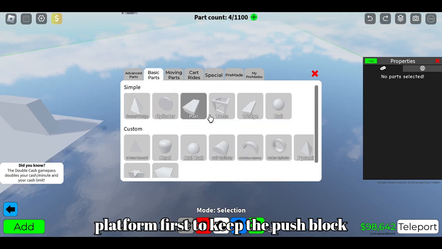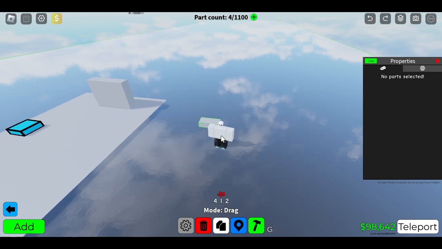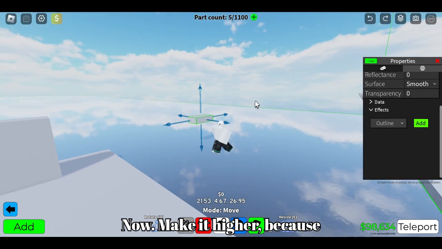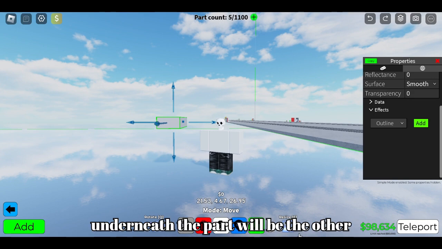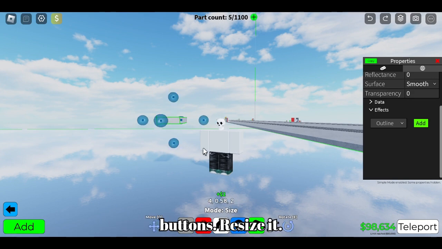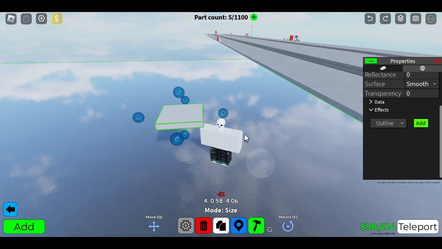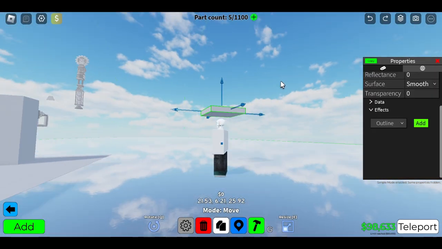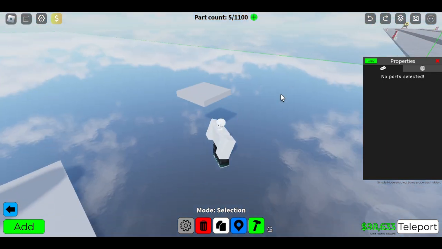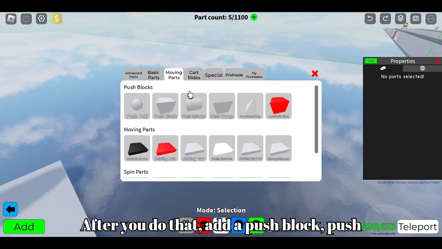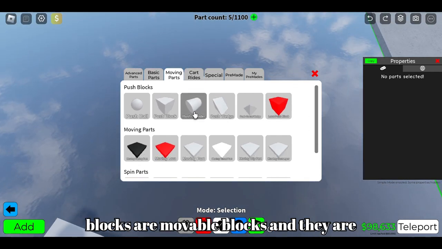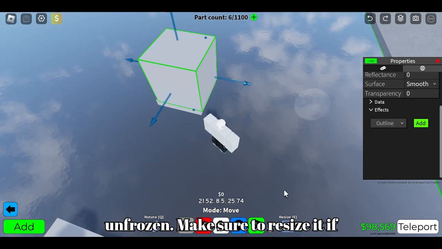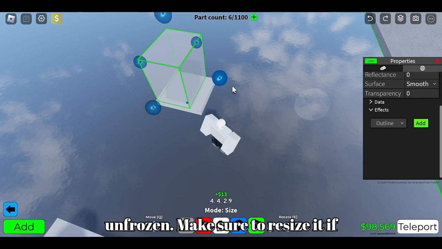To keep the push block steady, make sure to insert a part. Now, make it higher, because underneath the part will be the other buttons. Resize it. After you do that, add a push block. Push blocks are movable blocks and they are unfrozen. Make sure to resize it if it's too big.